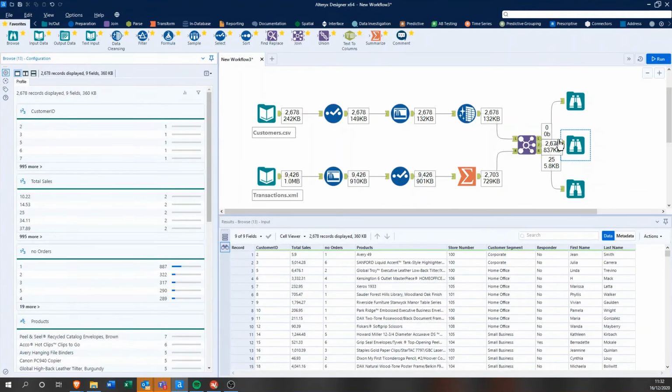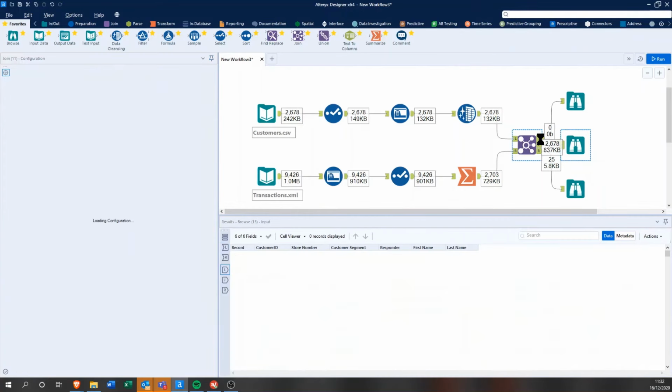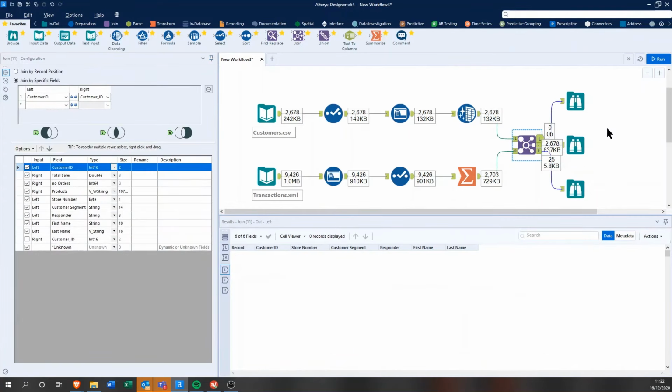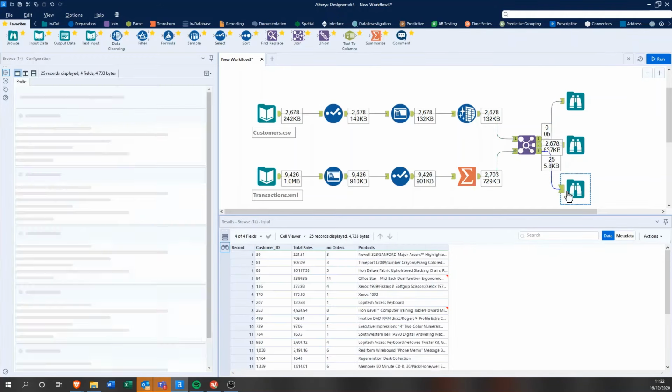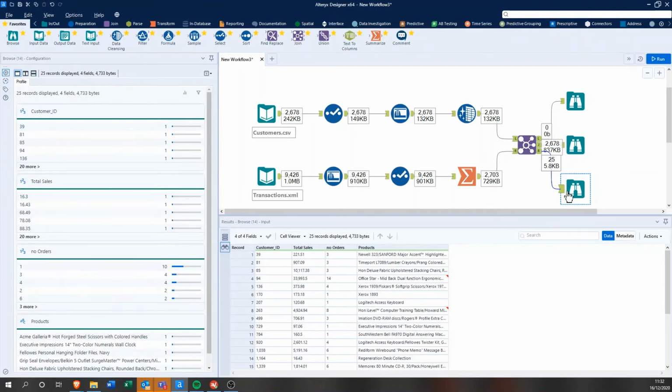And I can confirm this by looking at the left output here, which will show me all of the left-hand records that do not join to the right-hand records. This being 0 records here, so I can say confidently my customer records have all joined to the transactional side. But as we can see here, and the reason why I've added these browse tools to the outside of the join tool, is I can see here on the right output, I actually have 25 records coming out of this output. So that means I've got 25 records from my transactional data set that are not joining up to my customers data set.